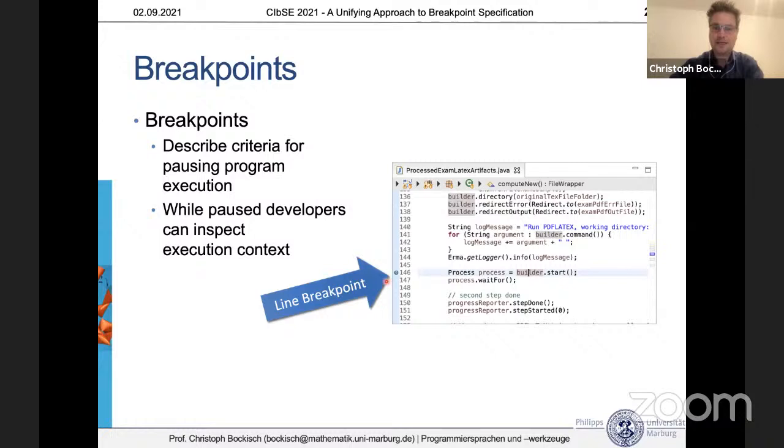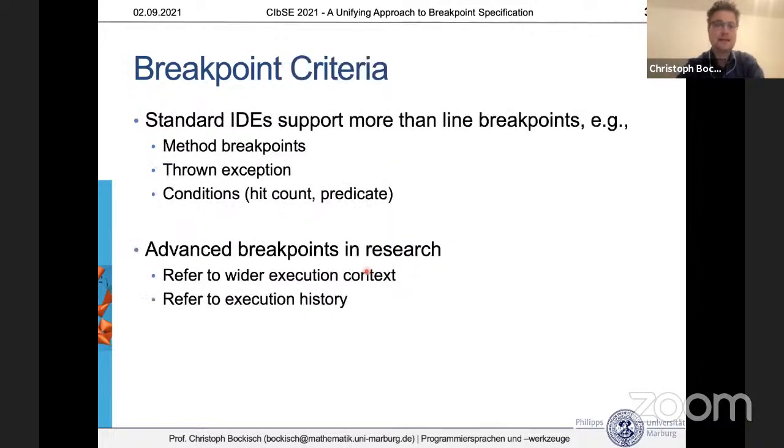So you just mark a specific line in a file, and when the code that is compiled from this line is executed, then the execution pauses. But already in mainstream IDEs, there are a bunch of more ways to specify a breakpoint, even though line breakpoints are the most well-known, I think.